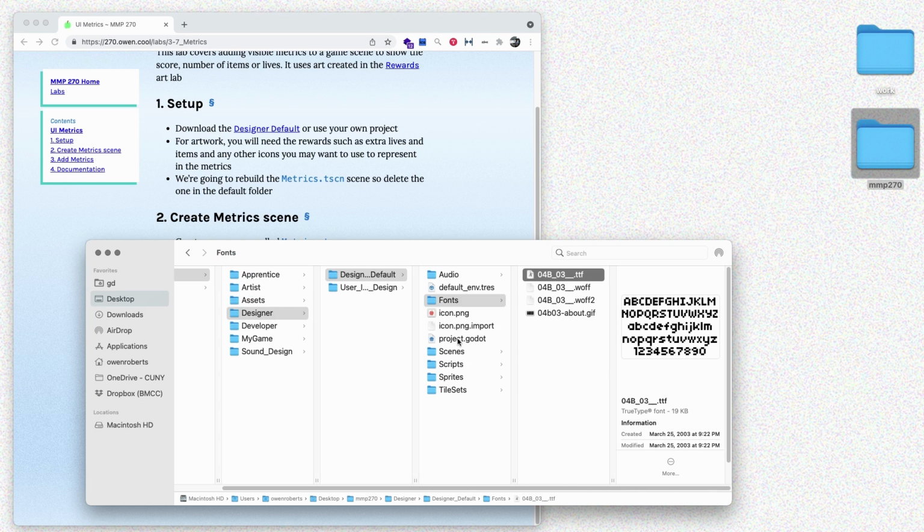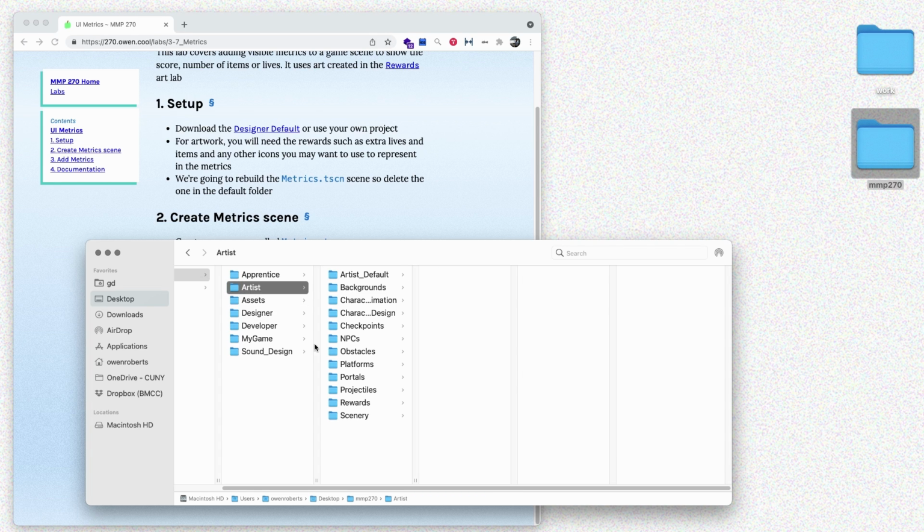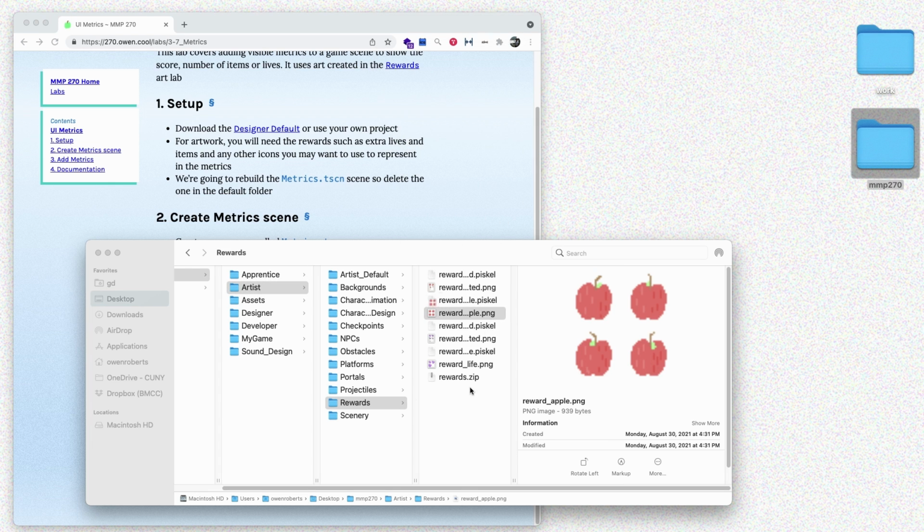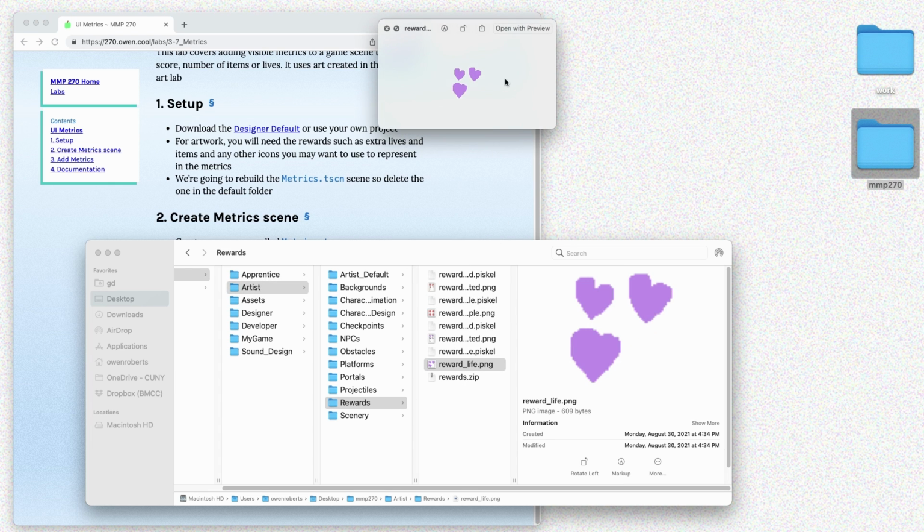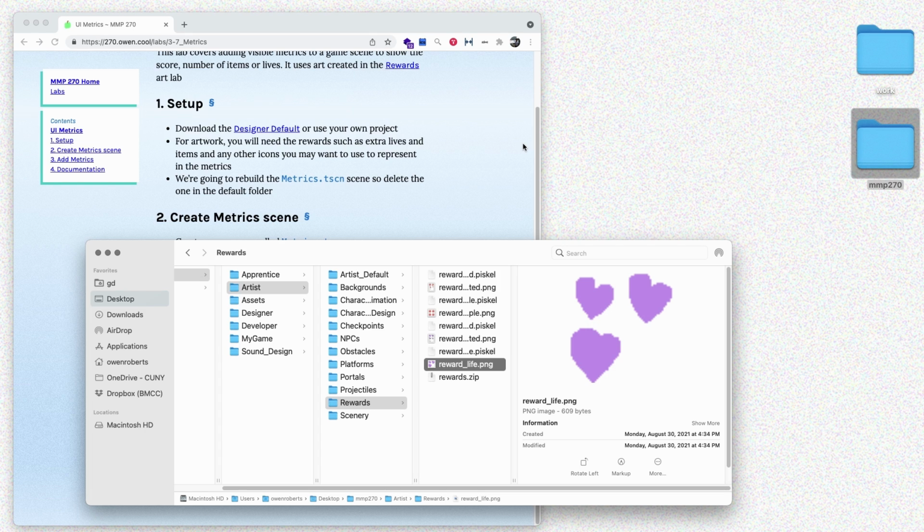So you may not need a font, but I'm going to use that in the label section when we do counting our items. You may also need some art for this lab. So I'm going to have my Apple animation as representing my items. You might have coins or something like that. I'm also going to have hearts to represent how many lives I have. So there are some defaults if you want to use those, but if you created your own, you'll probably find those in the reward section. So I'm going to use this Apple idle and this reward life, and I'll actually use the animation in my metrics scene. So make sure that you have all of the art you want to use for your icons as well.